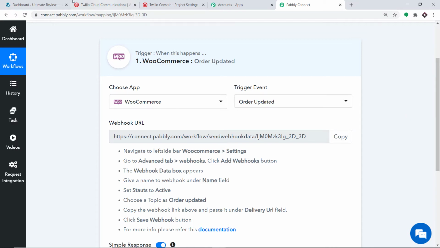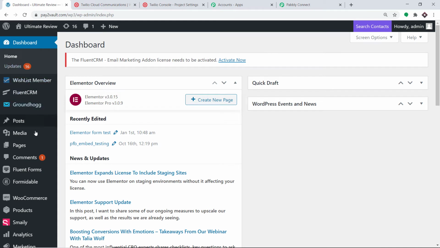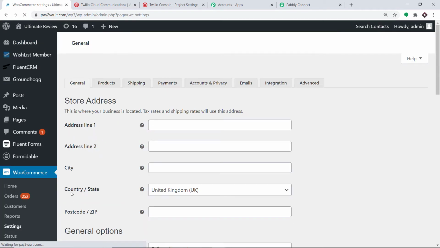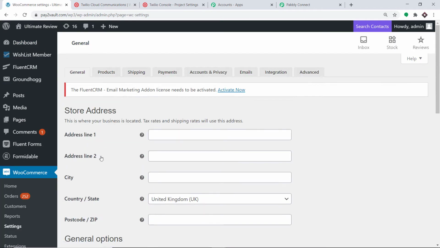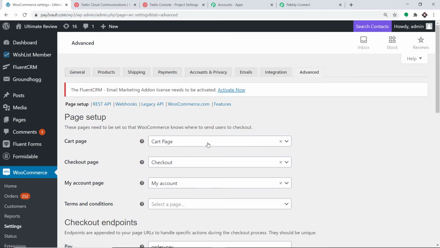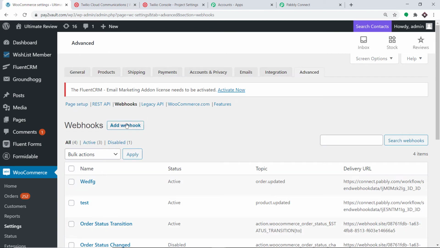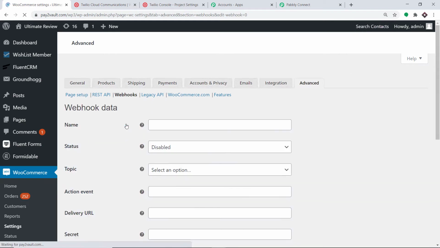So let's have a visit to our WordPress. As you can see, we have WooCommerce already installed in it. So I'm going to go to this part called settings. Click on settings. Okay, so this is the settings page of WooCommerce. I'm going to go to this part called advanced. Click this. Okay, then I'm going to click on webhooks. Okay, so here we are going to add a webhook. So click on this button.